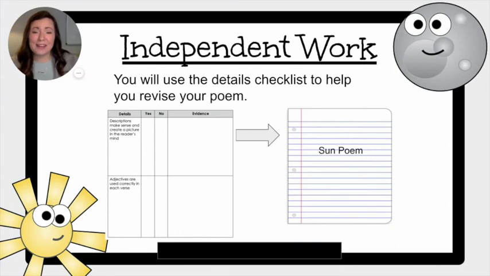Now, first, reread your poem to yourself. Then, go through every single line and think, what adjectives could I add? Then, you will either take your eraser and make those revisions, adding in your adjectives, or you can rewrite each line on a new piece of paper, adding in your adjectives. Remember, revision is tricky and hard work, so if you need an adult to help you, that's okay. But like always, try to get started independently.